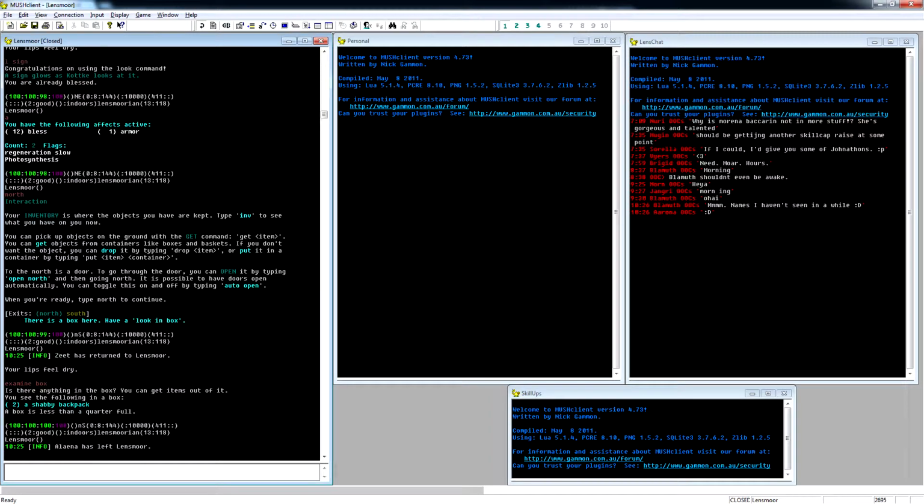If you look at the sign in this room, you will get a bless spell cast on you, which is helpful. Doesn't hurt. Moving to the north, we have interaction. Your inventory is where the objects you have are kept. Type INV to see what you have on you now. I'm not going to do that. I don't have anything important.